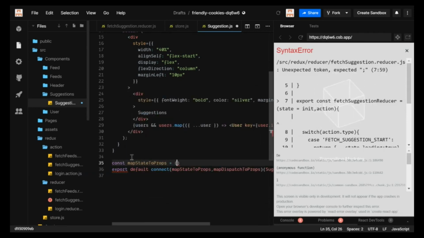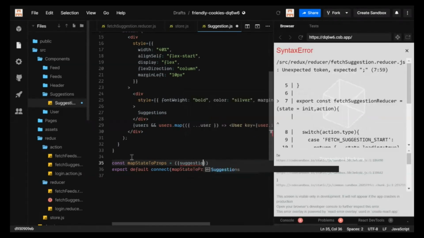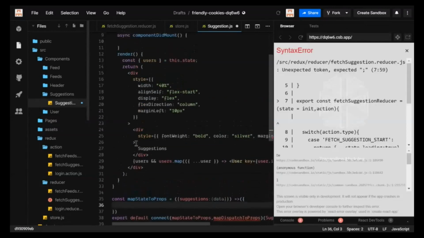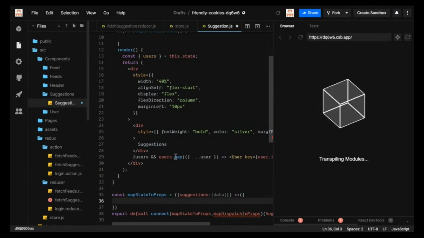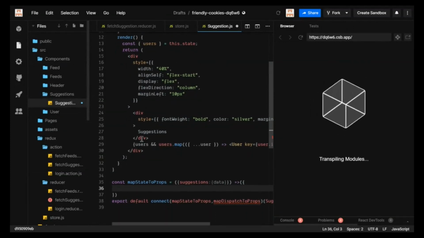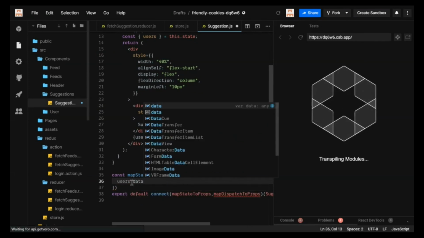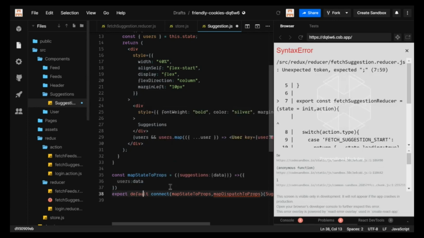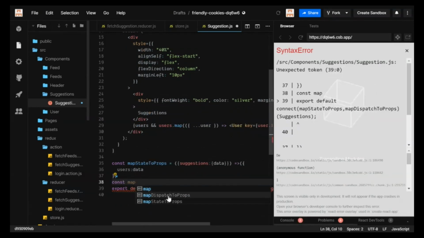We are going to define it, and first of all, we will get the suggestions, and from the suggestions we will get the data. What we have done in our suggestions part is we just removed this part. Okay, so in here we're going to pass these users and the data. So this part's done. Now we're going to dispatch the actions, so we have to define this mapDispatchToProps.